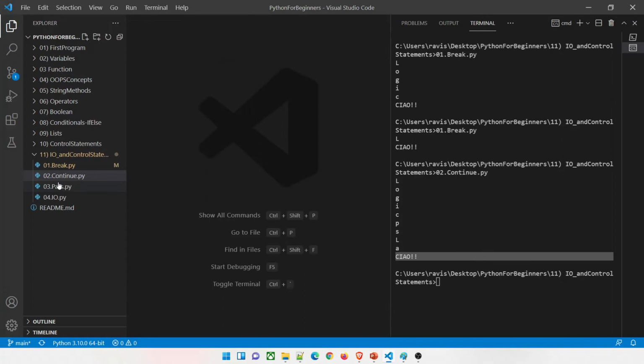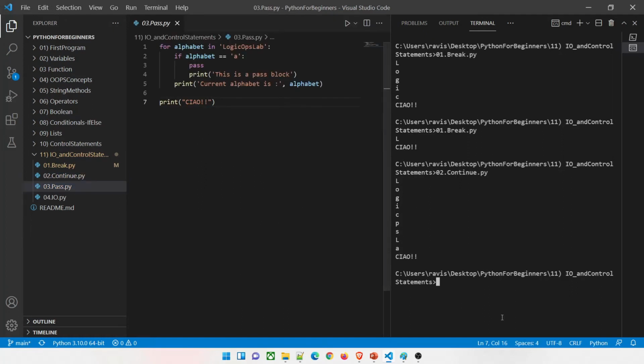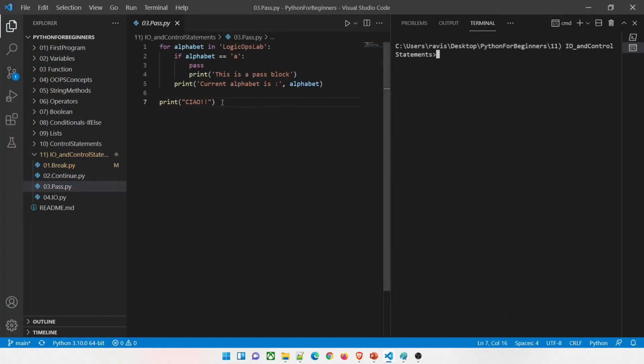Let me close this and open the pass again. Pass is very basic. Let me clean this. What is pass doing? Alphabet is an iterator for you and logicops lab is the sequence in the form of a string. It is again trying to match A. As soon as it matches A, it will pass. It goes into pass and then print. This is a pass block.